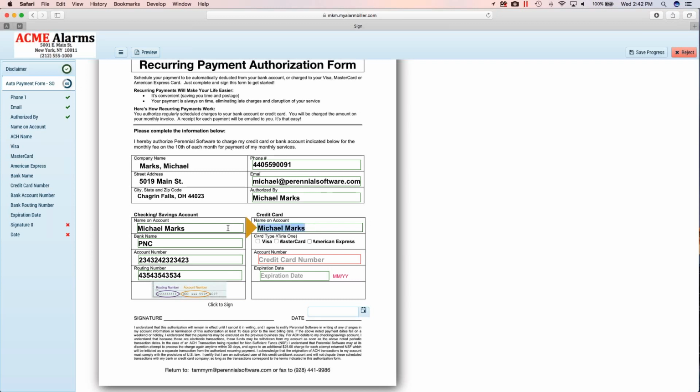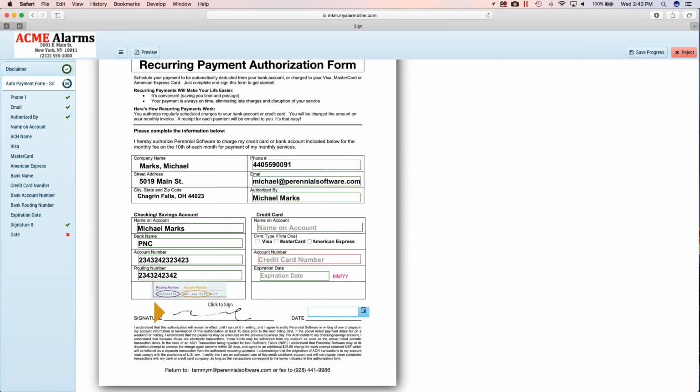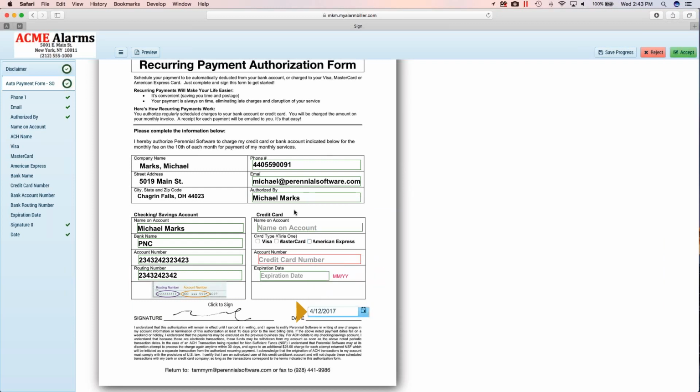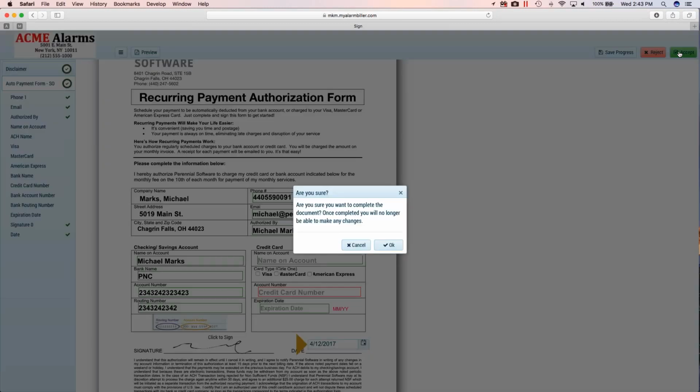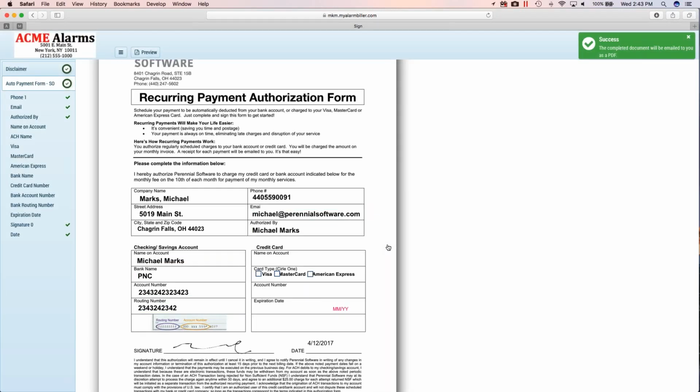Okay? But if I was going to use the checking account, and this is the data I want, and I look at it, they made a mistake in the routing number. That was the correct routing number. I can change it. All I have to do is click to sign it, and there's my signature, and I'll give it a date that I signed it. Because it's a date control, it puts it in there, and now all I have to do is click accept, and it created and finalized that recurring payment form.